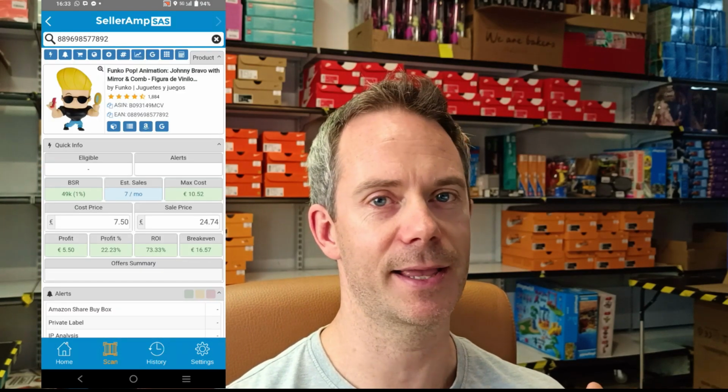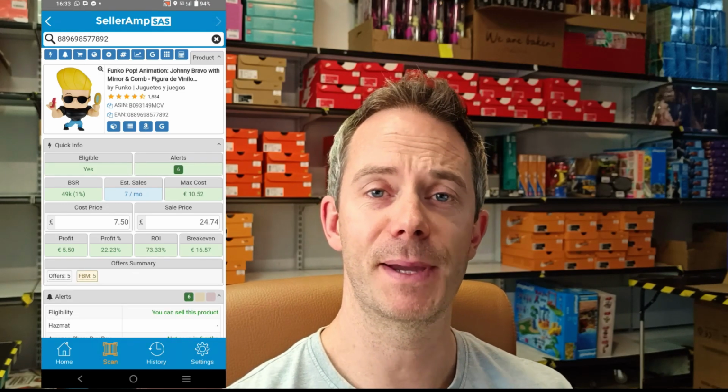And last but not least is the SellerAmp Mobile App. And this is just essential for me. When I'm out in stores, I used to use the Amazon Seller app, but this just gives me all the information I need to make those key decisions.